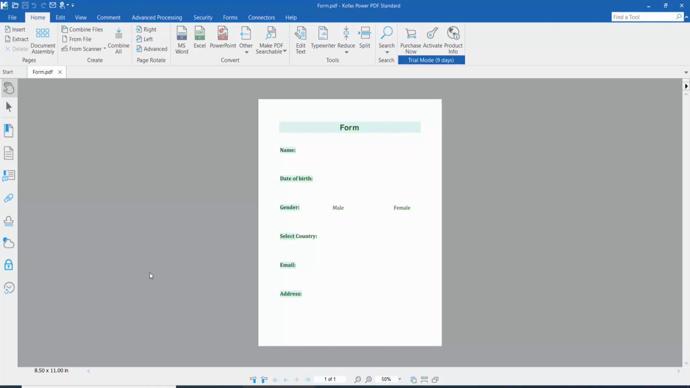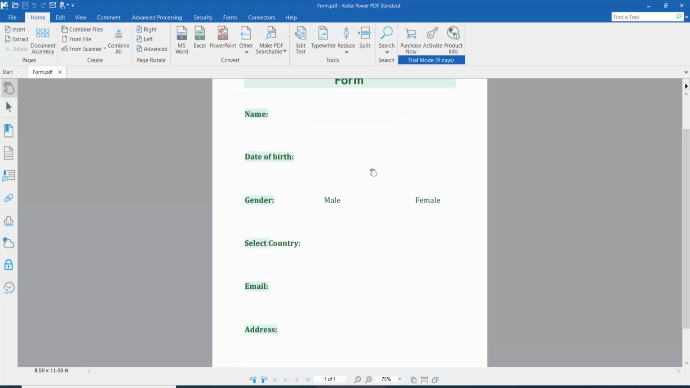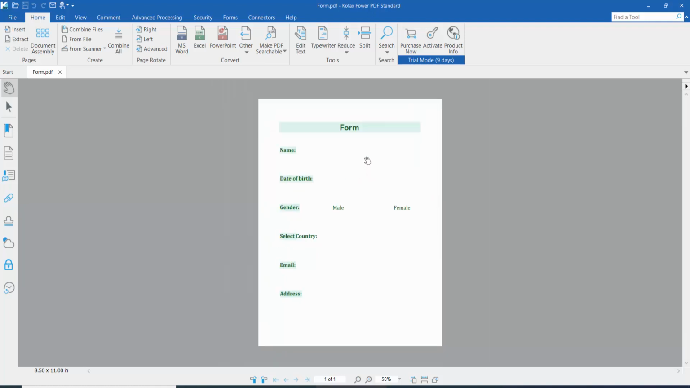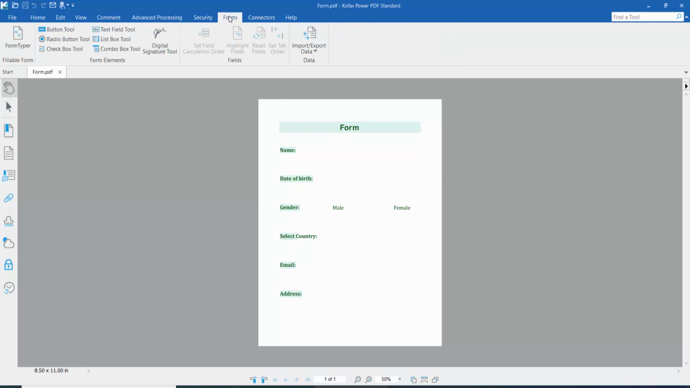Hello everyone, today I will show you how to create a fillable PDF form with email submit button using Kofax Power PDF. First, open your PDF file. This is my PDF file I have already opened, and click this form option.